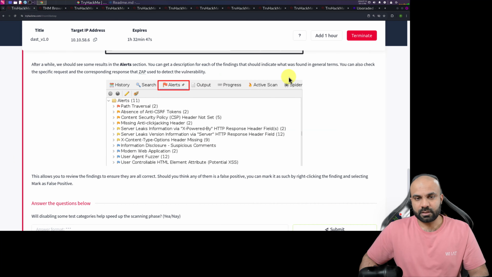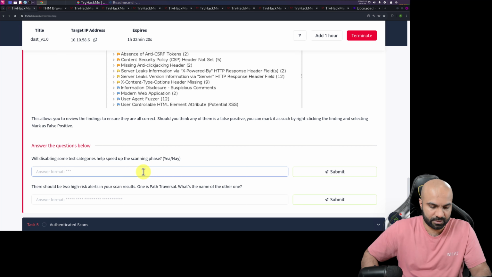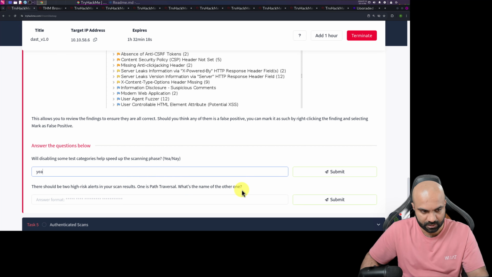Okay, you can also check the specific request and corresponding response that ZAP used to detect the vulnerability. This is awesome. This allows you to review the findings to ensure they are all correct. Should you think any of them is a false positive, you can mark it as such by right-clicking the finding and selecting mark as false positive. Will disabling some of the test categories help speed up the scanning? Yes, it is very obvious.